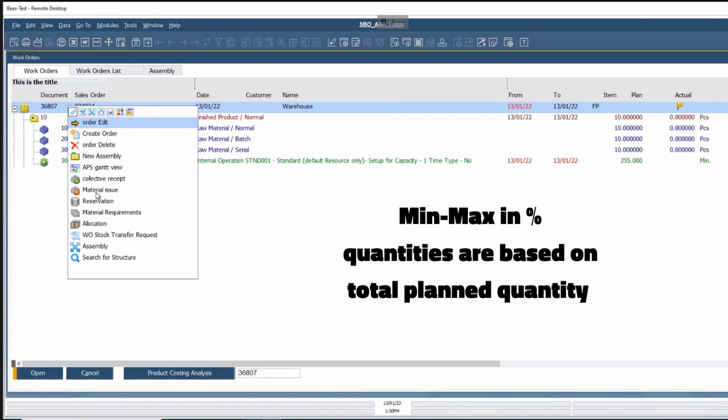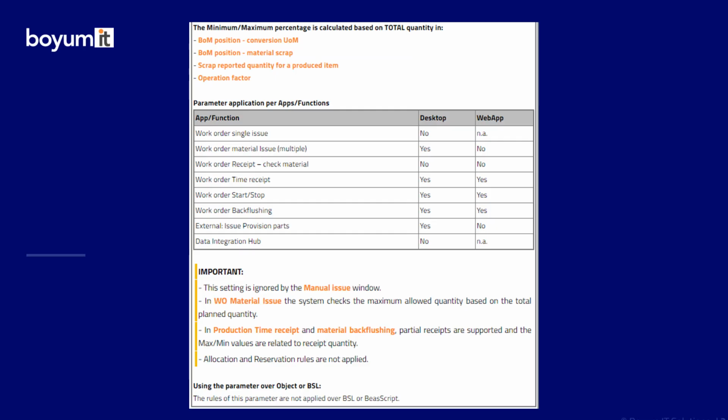To see which other Beas windows use this parameter by calculating based on total quantity and which functions supported based on receipt quantity, see our new documentation.